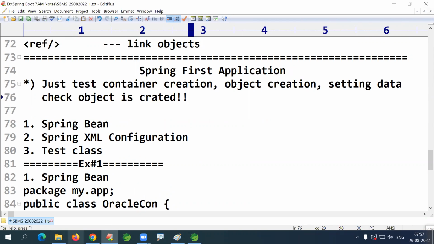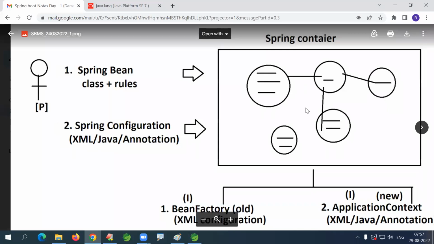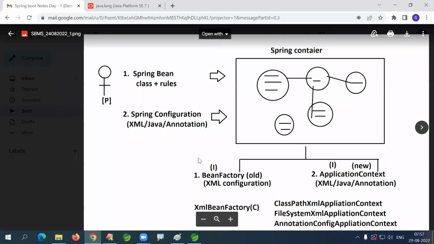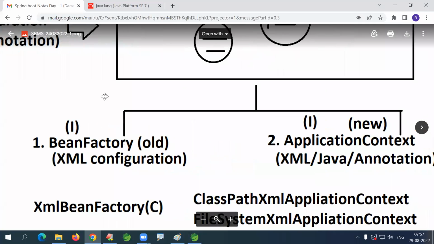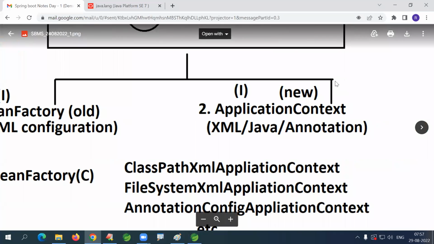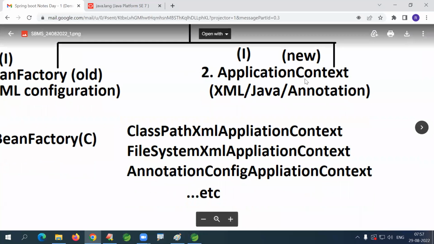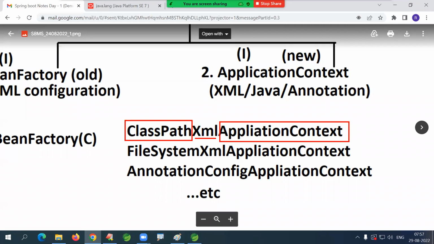Okay, now again, let us come to the demo session. Containers are actually of two types. The old container is BeanFactory. Of course, you can use this, but I don't want this. I'll directly go to the new container, ApplicationContext. Look carefully: A capital and C capital. ApplicationContext is an interface. Then what is the implementation? ClassPathXmlApplicationContext. Of course, it's a single word; I just separated it for understanding.